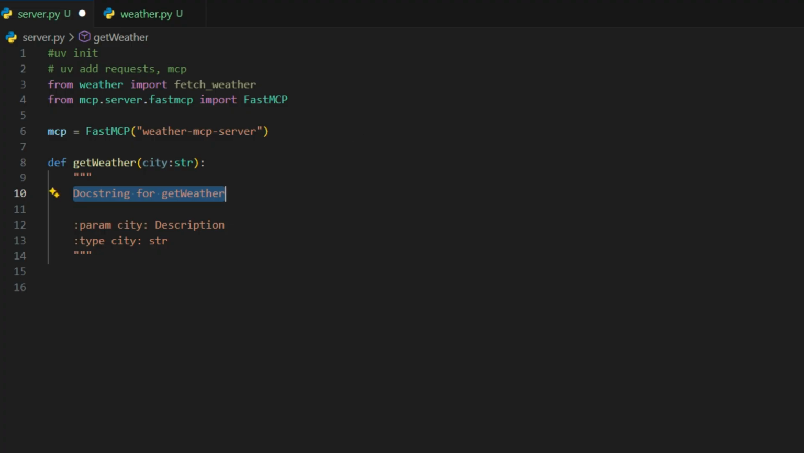Okay, and I'm going to write: fetch weather for a city. Then write the parameter description, the city value for the call. Okay, so once you've done that, the next thing is to just call this API. All we're going to do is return fetch weather, passing the city. So that's it, your method is ready.